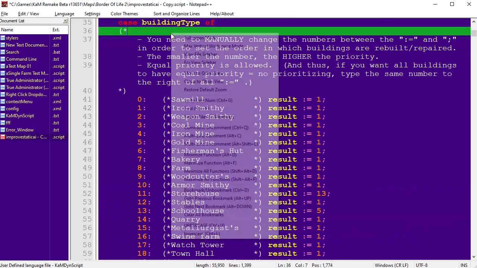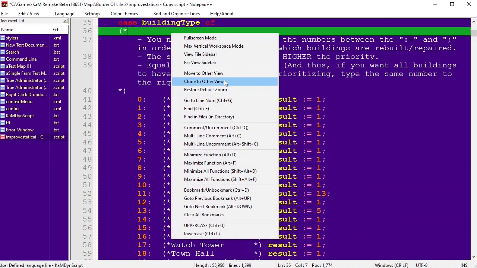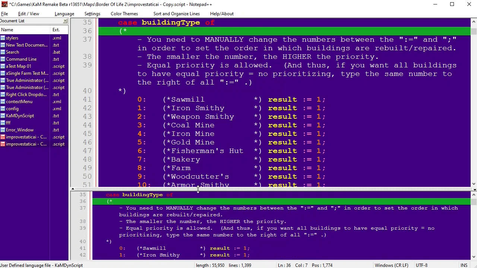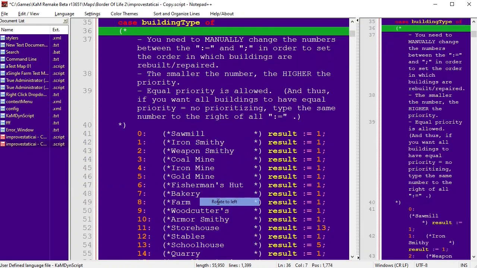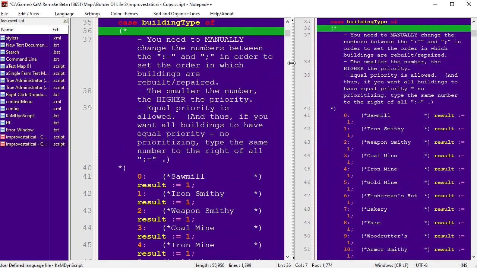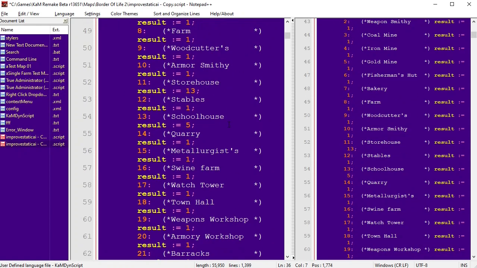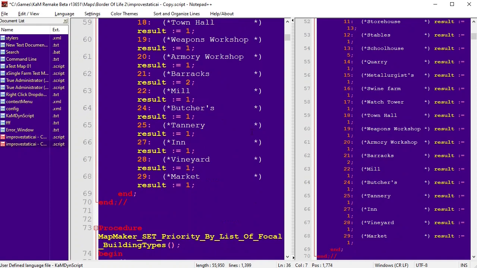Clone to other view, if y'all don't know, is basically how it sounds. If you want to work on the same document and you want to have it side by side like this, if I right click on here and I say rotate to left, for example, then I can see it side by side. And my screen is really small right now because I'm only recording in a 1280 by 720 space, so that's why it looks so crowded. But that's basically what this is. So you can edit the same file in two different locations.